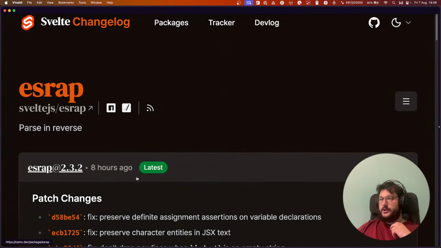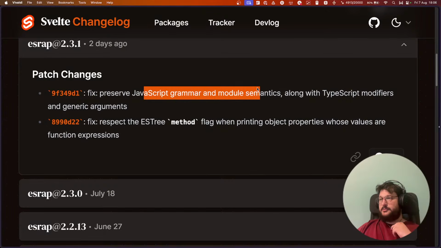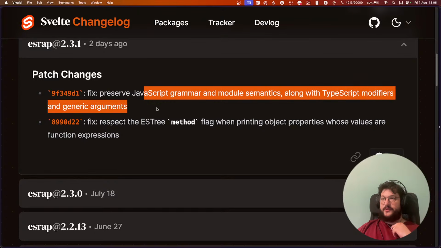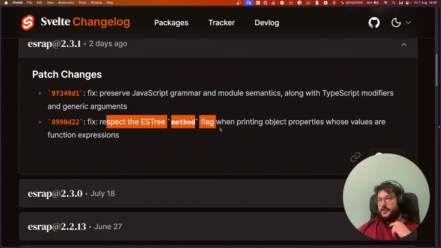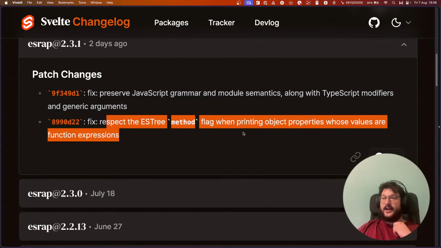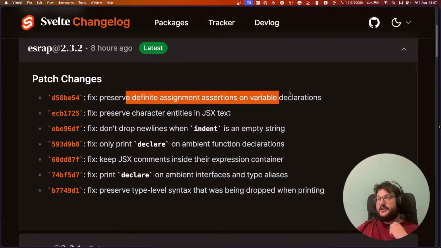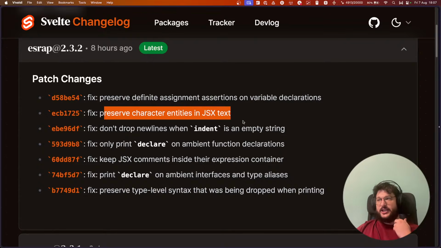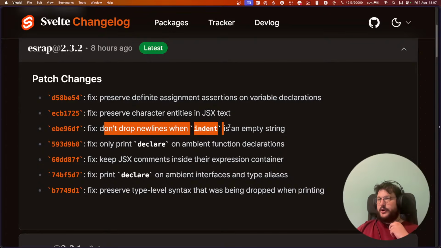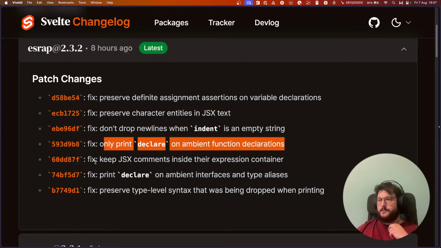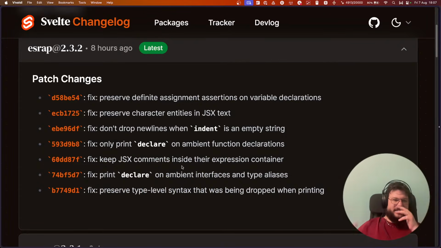And finally, two new releases of esrap. Preserve JavaScript grammar and module semantics along with TypeScript modifiers and generic arguments. Respect the method flag when printing object properties whose values are function expressions. So if it's a method, it needs to print an actual method, because it's important if you are reading this. Preserve definite assignment assertion on variable declarations. Preserve character entities in JSX text. Don't drop new lines when indent is an empty string. Only print declare on ambient function declarations. Okay, these are just annoying things.